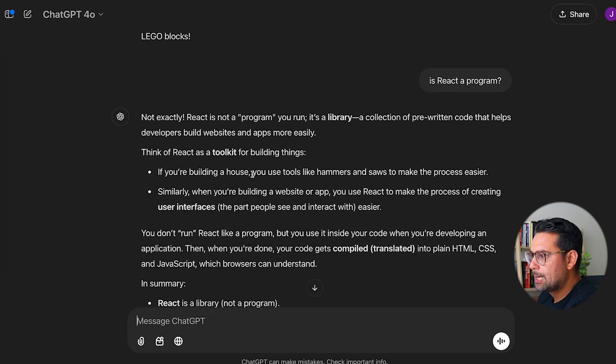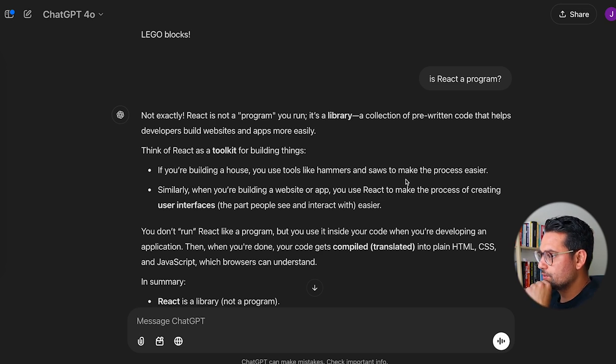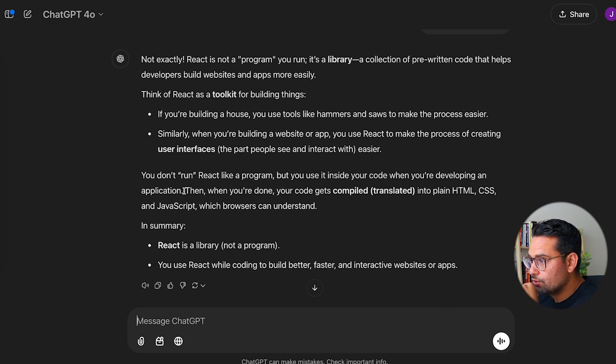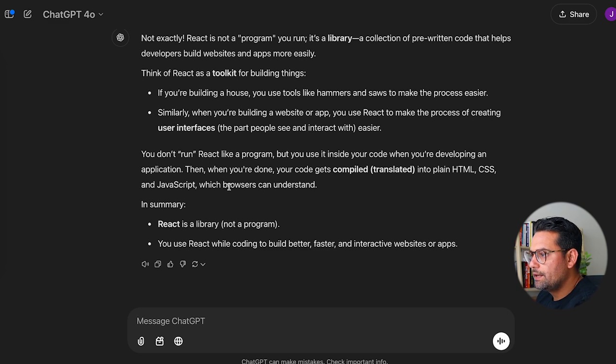If you're building a house, you use tools like hammers and saws to make the process easier. Similarly, when you're building a website or app, you use React to make the process of creating user interfaces, the part people see and interact with, easier. You don't run React like a program, but you use it inside your code where you're developing an application. When you're done, your code gets compiled, translated into plain HTML, CSS, and JavaScript, which browsers can understand. In summary, React is a library, not a program.